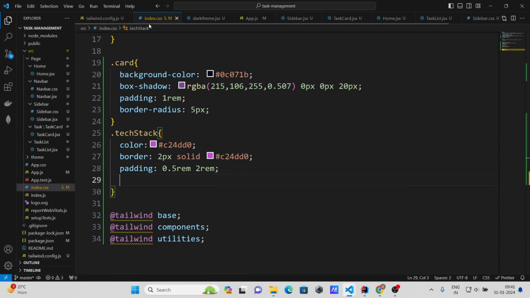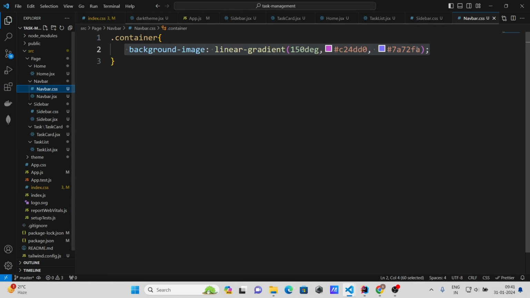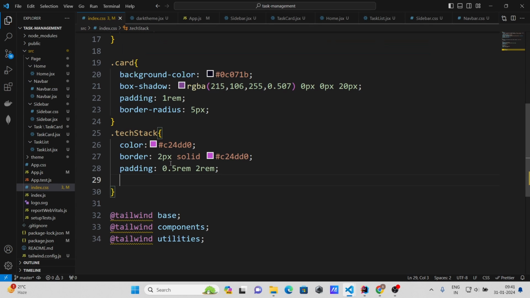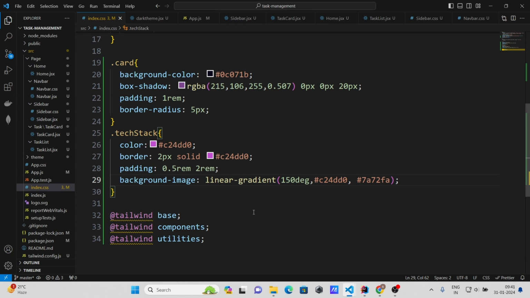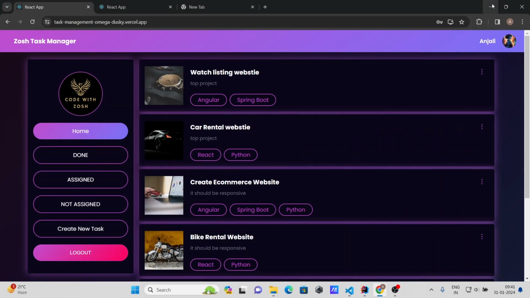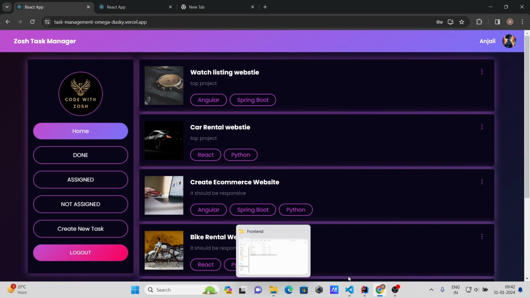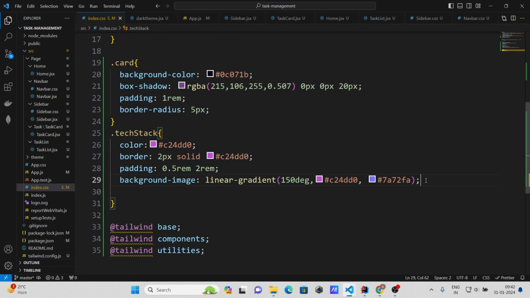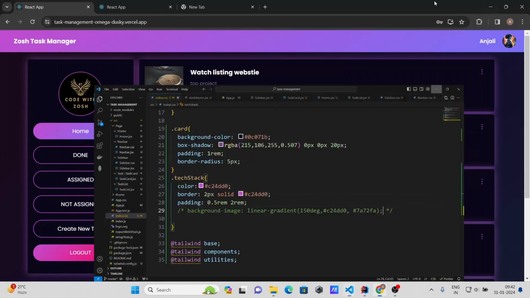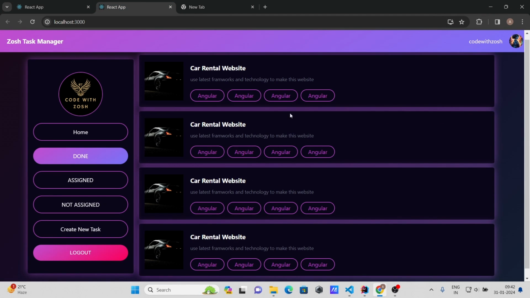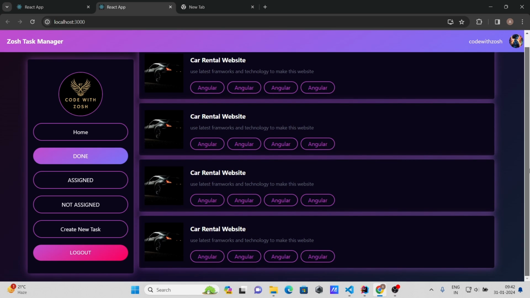Let's go to navbar.css. This background we are gonna use here. Background image, and background should be background image. If we use this, let me go to, so I guess we don't need to provide this background image. I guess that's pretty much it. Okay, you can see this is perfectly fine.